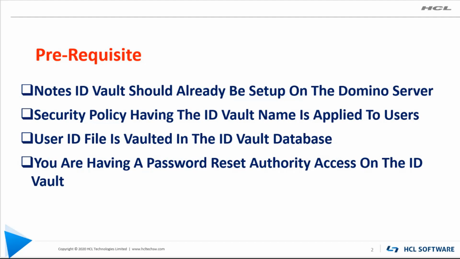And the fourth one, which is important, you are having a password reset authority access on the ID vault. So why is there a need to reset the user Notes ID password? It's because sometimes users forget their Notes ID password. So when that happens, the user will not be able to log into the Notes client to access their mail or any application hosted on the Domino server.